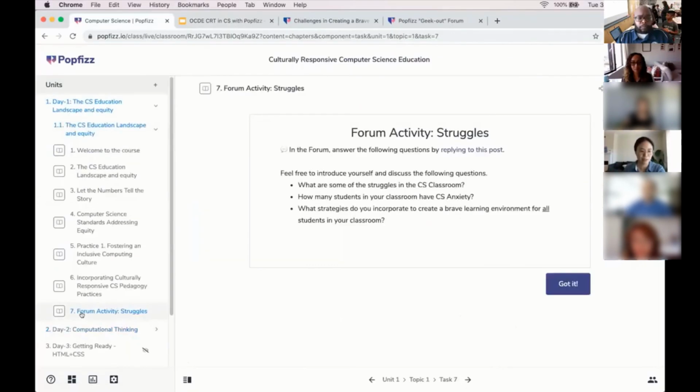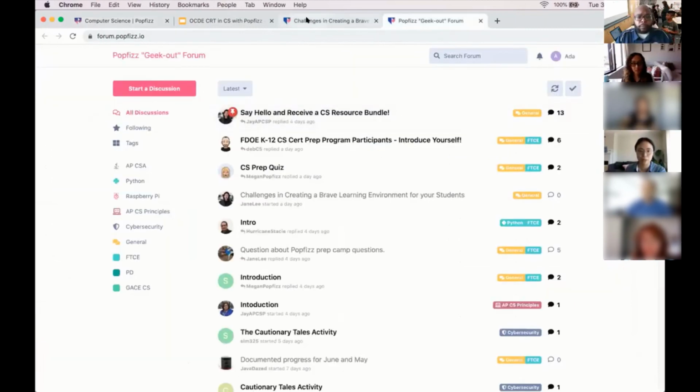One other thing I wanted to mention is that I noticed on day 1, there's a small activity that was due, which is number 7, forum activity, the struggles. These are the questions that Omar asked yesterday in the slides. I thought we could have a place where we could talk about this a little more, since we were limited in time. So if you can jump to the forum, there's a link to it right here, and answer these questions.